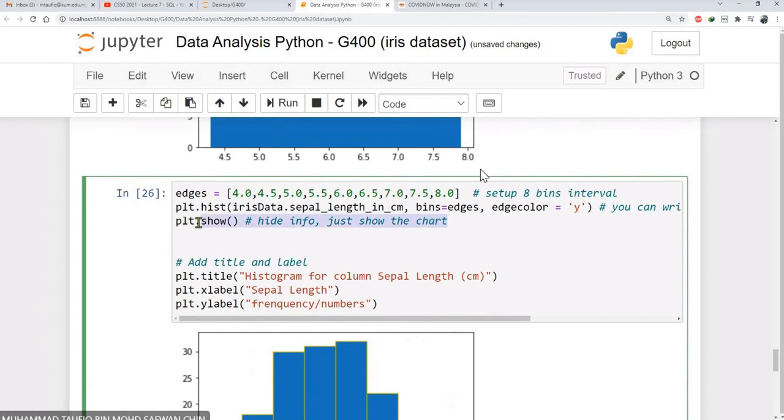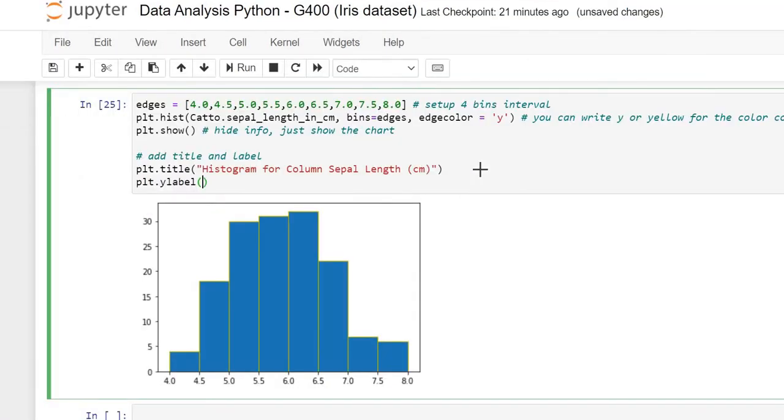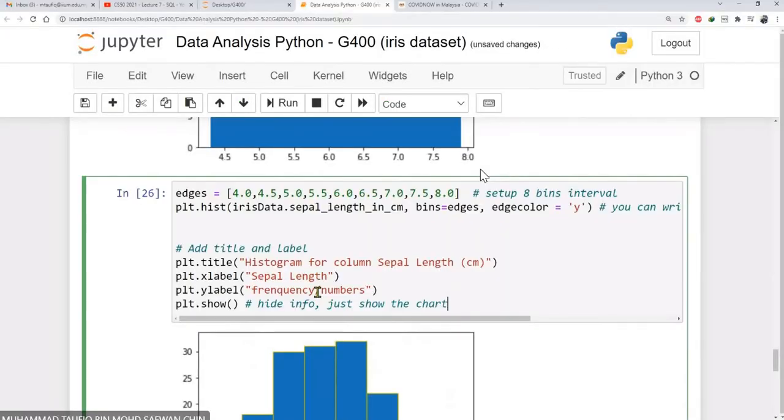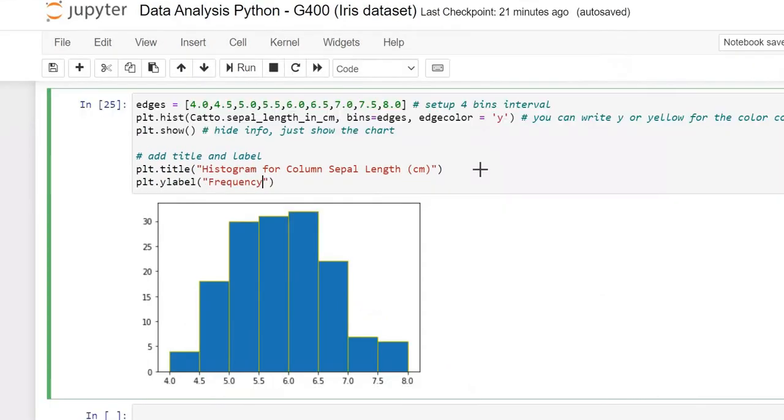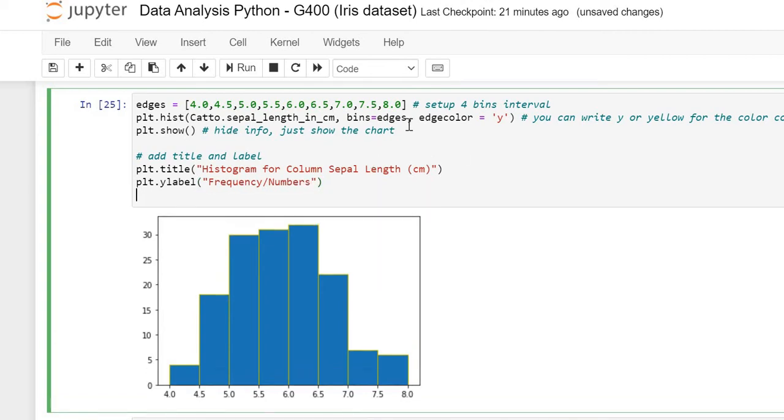Okay, plt.show, pull it down to the bottom. As you remember, the computer will read the instructions from line to line, so plt.show is the last line of our code. So just add a few lines of code to show the title and also the labels for our chart.